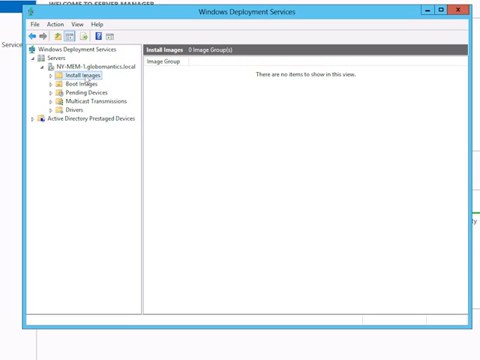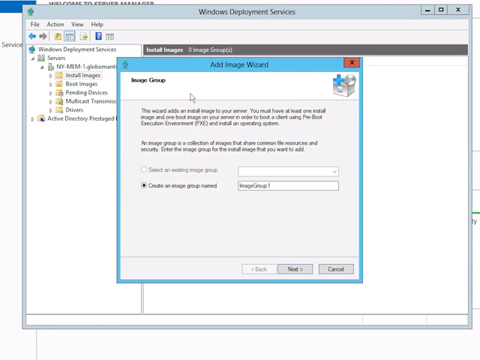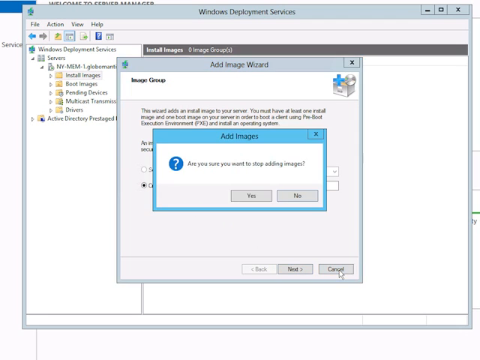Next, you have to create an install image. You need an image of the actual operating system. So I will right-click and select to add an install image. From there, you'll see here that it wants to create an image group. An image group is a collection of images that share common file resources and security. Now, I'm going to cancel out of here because I want to show you something. Yes, I'm sure I want to stop adding an image.